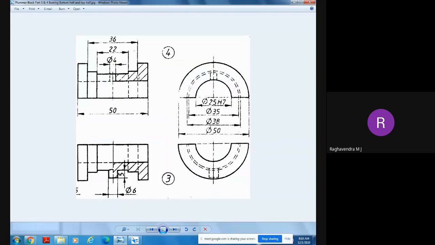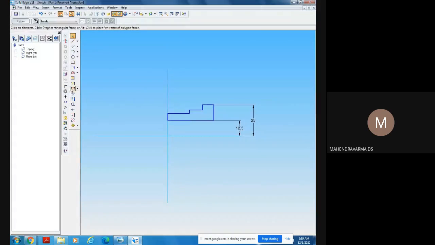After this, what is the next diameter? What are the dimensions which are given? 19, sir. 38, right? Yes, sir. Half of that is 19.